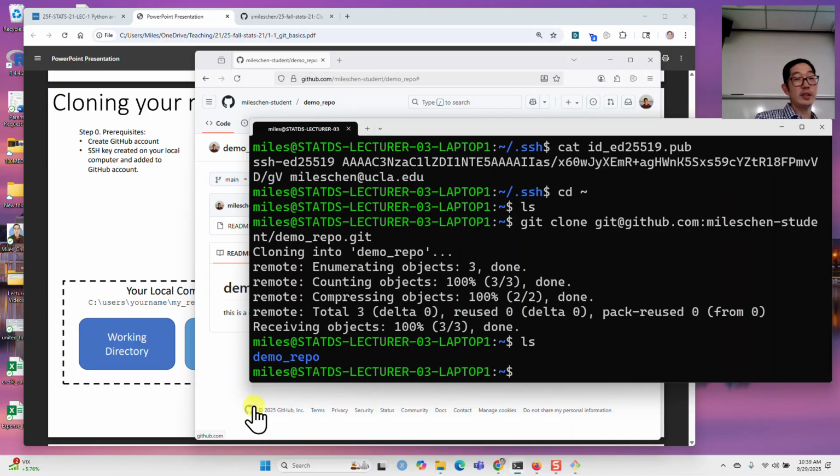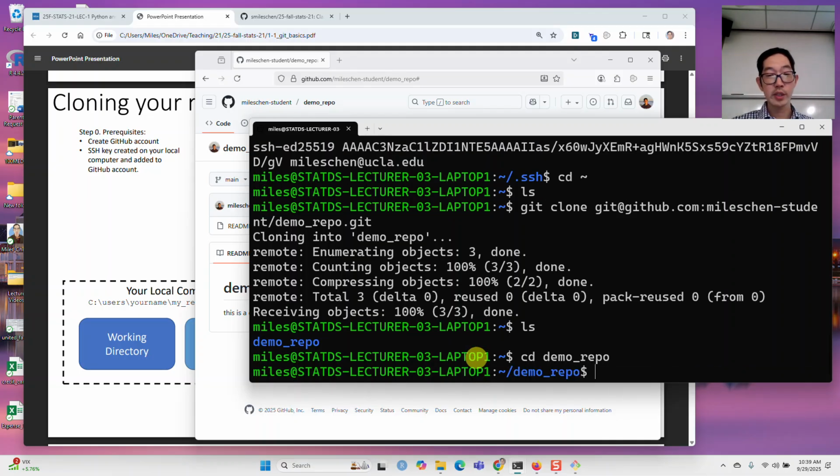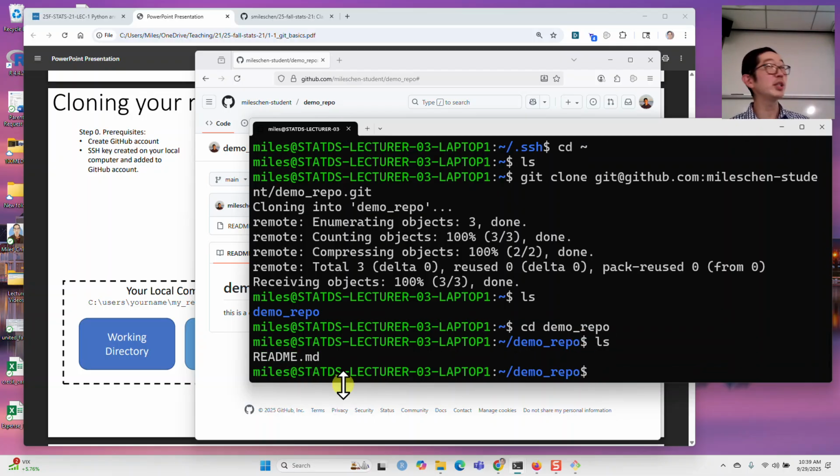So that's that. And I can go into demo repo. I can type in cd demo repo, and now I'm inside the demo repo folder. It says your location is ~/demo repo. I can type in ls and see what's inside demo repo, and I got README.md.